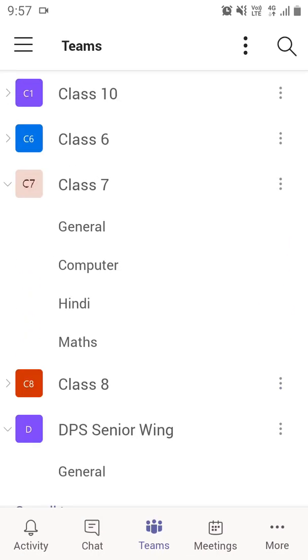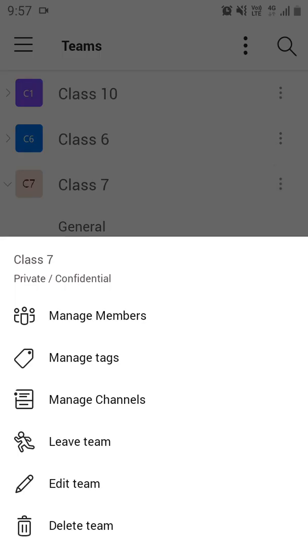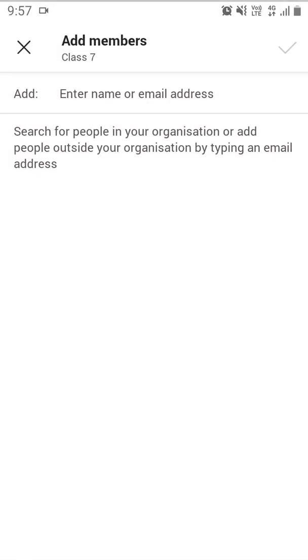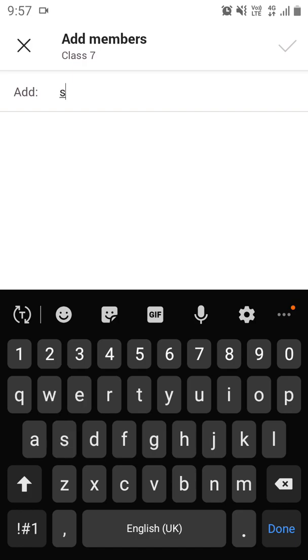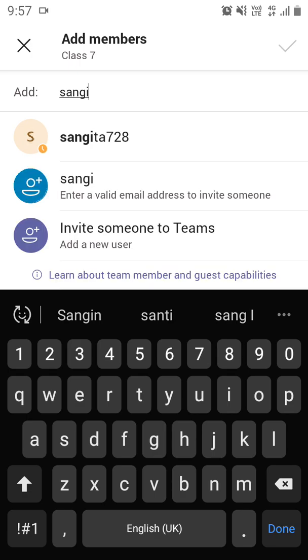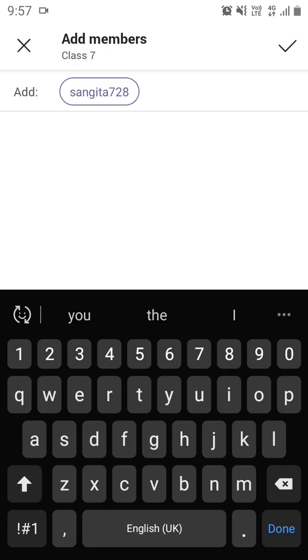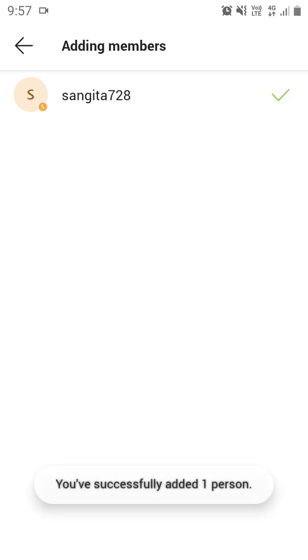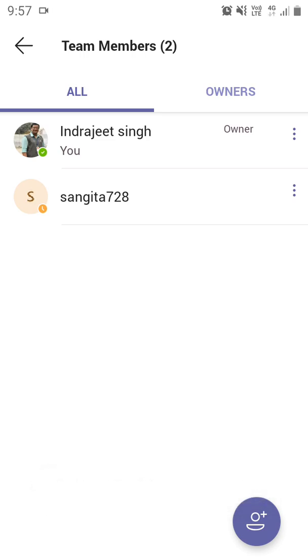So now look, like this you can add more subjects, but the main thing is how will you invite teachers and students. For this, go to manage member. First I want to invite the coordinator of class 7, that is Sangeeta ma'am. So I see whether I have her ID or not. Sangeeta 728, this is the ID I already had because I had invited her once. So just click on the tick button. My invitation will go to her email account.